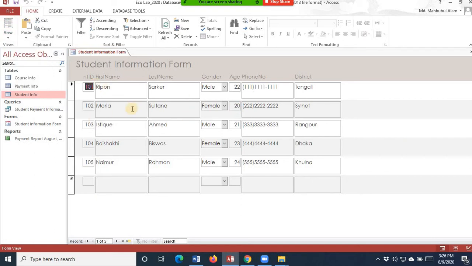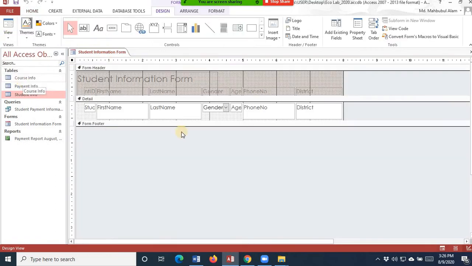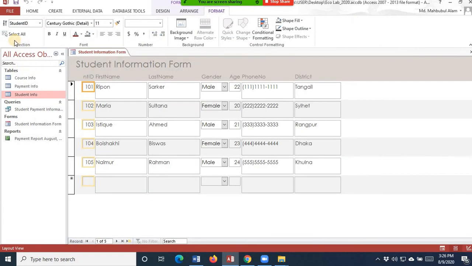But right now the form does not look good, because whenever you see the hard copy form, you see that there is a logo of the university, there is an instruction or something like that. So what I'm going to do is a little design. I can do it by design view here, or I can do it through this layout view. I'm using layout view because I'm comfortable with it.